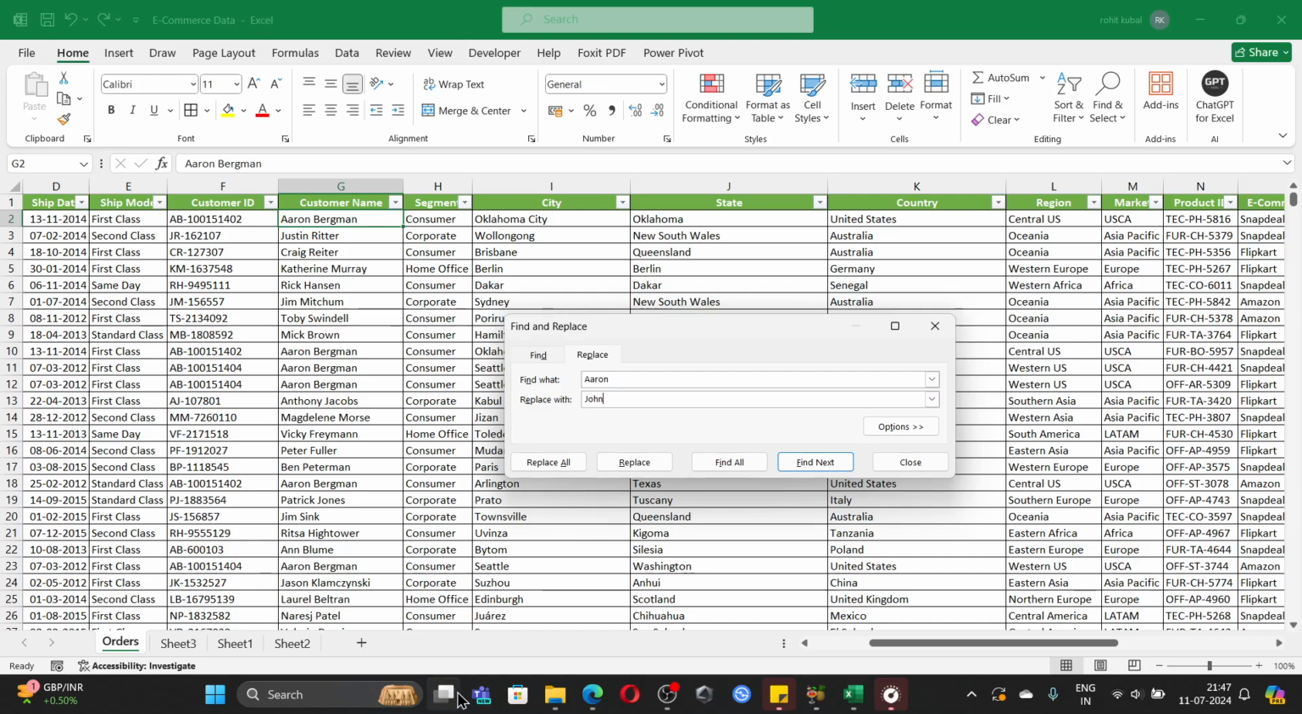And once we're done with that, if I click on the replace option, it is going to replace only one name, the one on which the cursor currently is. But if I click on replace all, wherever we had Aaron, that got replaced with John, and you can see everywhere we have John now, we don't have Aaron at all.